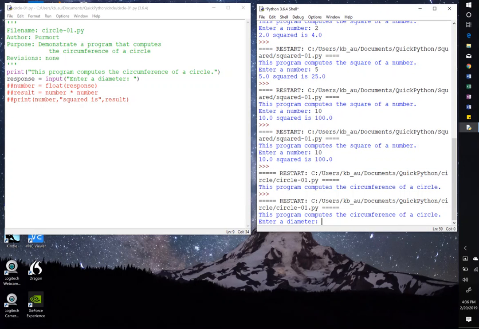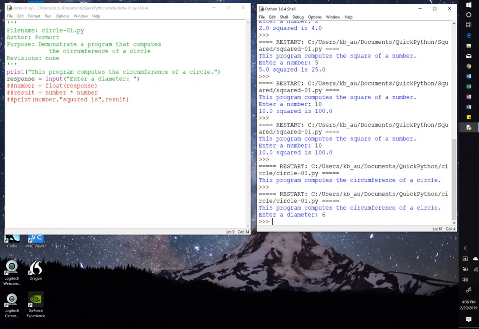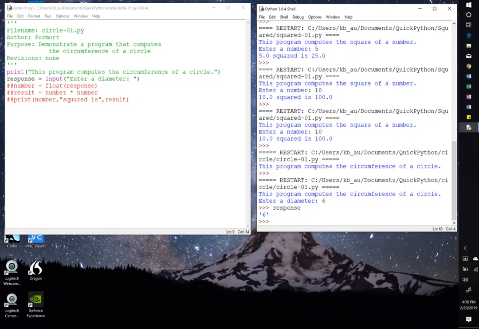It says enter a diameter, and I'll put in a diameter, 6. Enter, and I can look at the response, which is 6. Now I can go ahead and make the number. But instead of calling that number, I'm going to call that diameter. So now I'm going to compute a diameter from the response. Run.